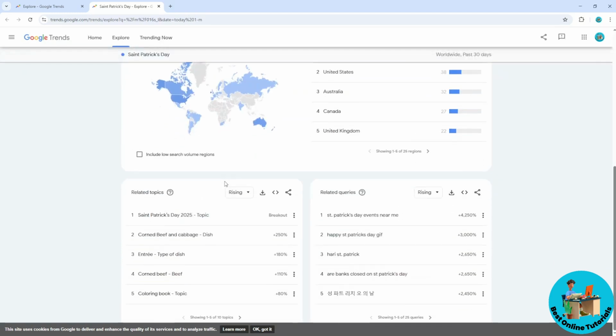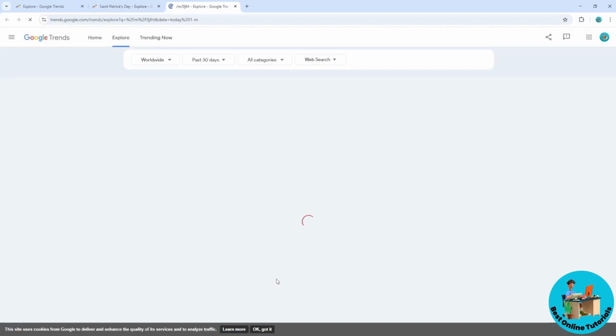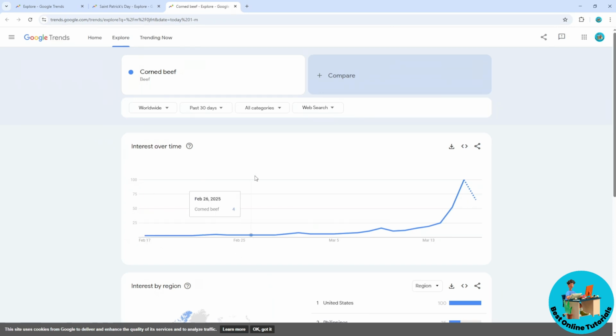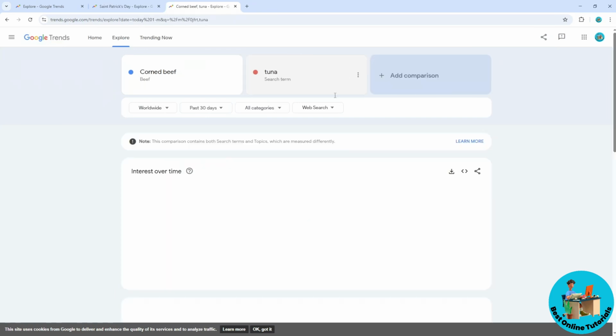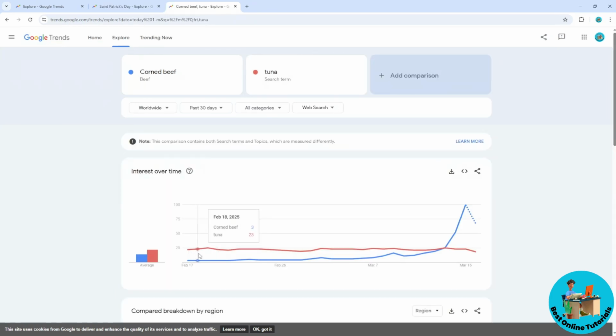And let's say I'm gonna go for this one, and after that click on this one, go for the explore. And from here you could see the number of searches within this month, and you could add another word as well over here. So this will be depending on you. Let's say I'm gonna go for tuna, and from here you will have more searches of tuna than corn beef in the past 30 days.